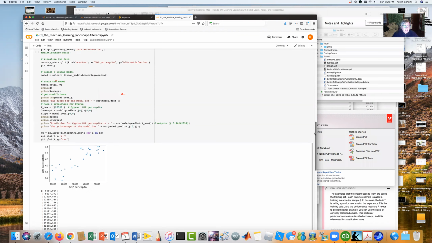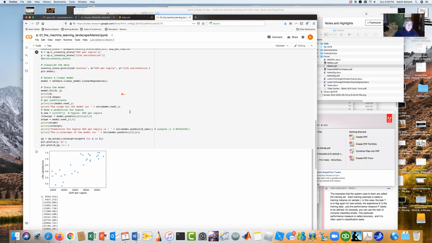And then I want to know what the intercept is. This is a little bit out of order because in your book, they do a prediction for the GDP per capita of Cyprus. I'm not going to do that right this second; I didn't even use that. I want to know what the intercept is. So the intercept is model.predict when x is 0.